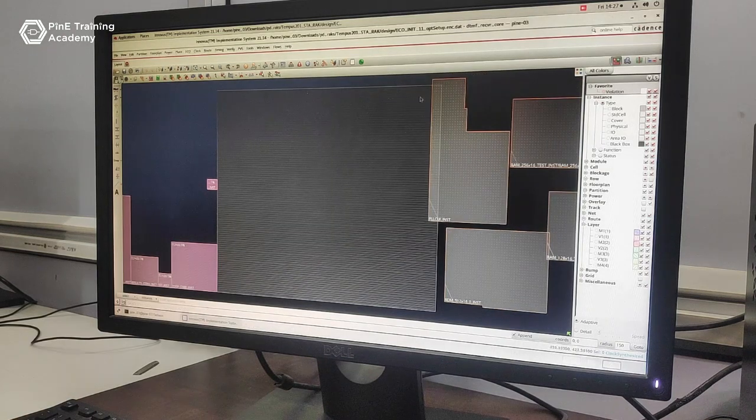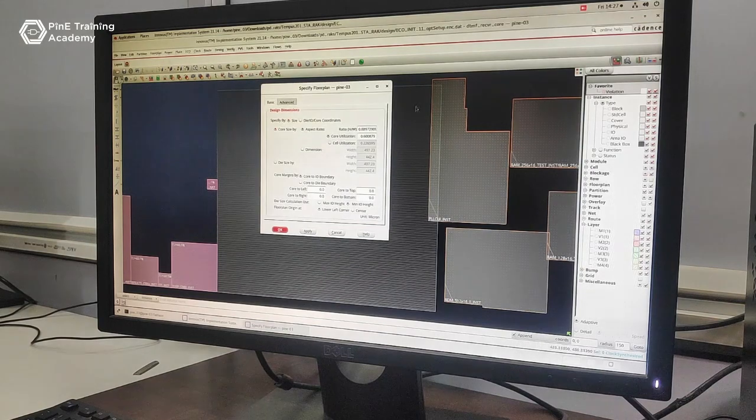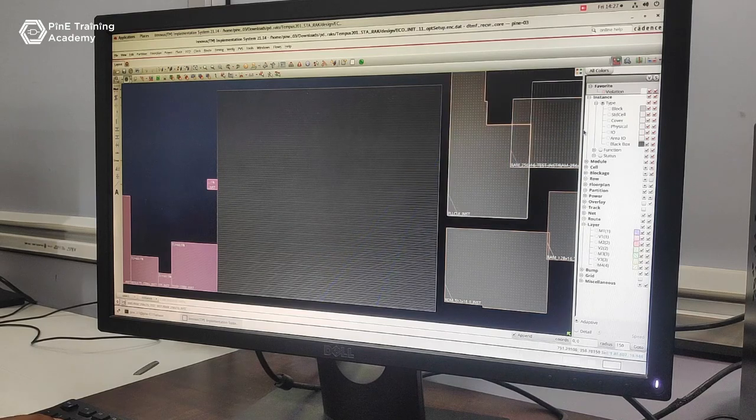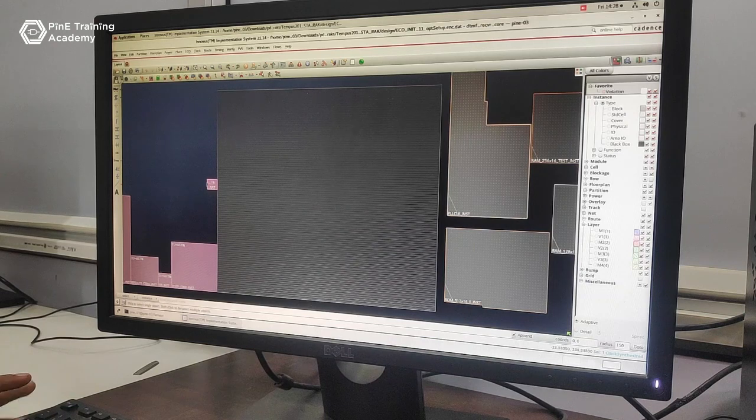As you can see, the core area has been modified accordingly to adjust the core utilization to 60%. We can again recheck it and we can see that the utilization is 60 and the width and the height of the core have been adjusted. So the next thing that we'll do is we'll apply the blockages on the macros. The blockage that we'll be applying is called a halo.